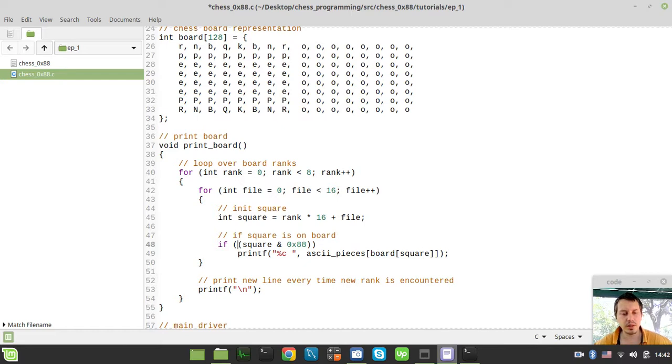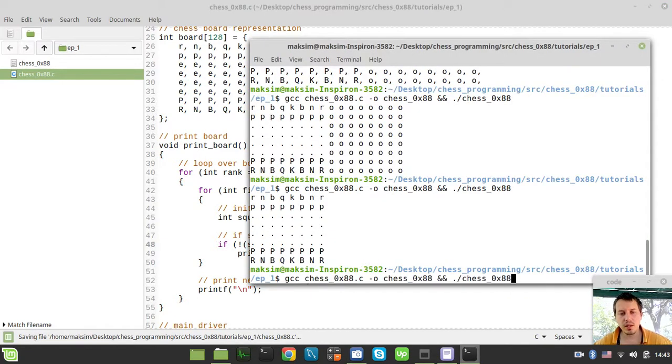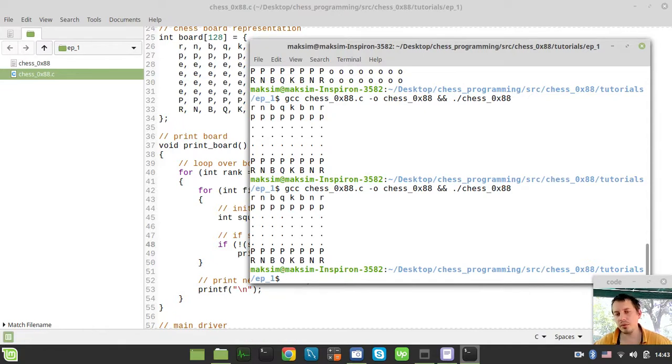We can simply say this exclamation mark is read as "if not square bitwise ANDed by index". If you see this exclamation mark, it means you try to match the case when the expression followed by this exclamation mark would return false. Here we reference if it returns true, and here if it returns false. So this is kind of it. Absolutely the same result.